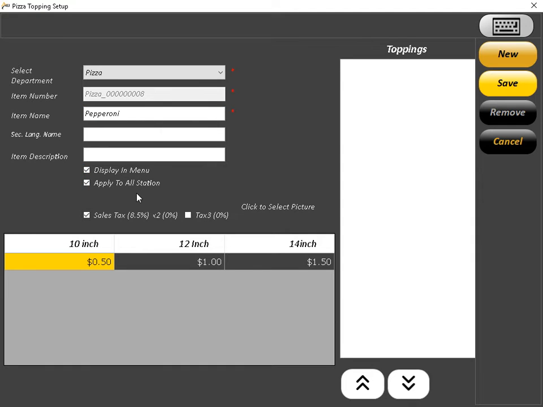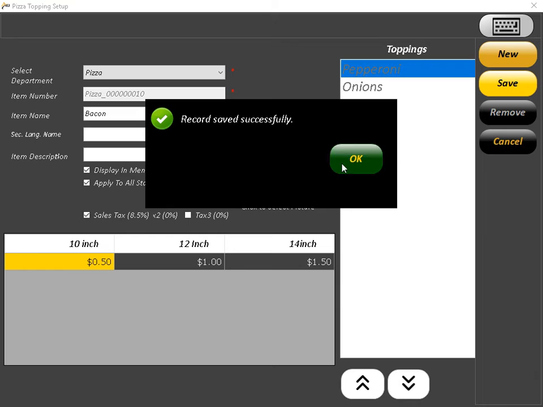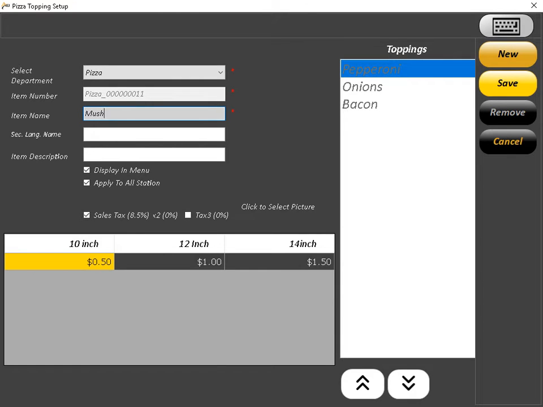Now what's cool is that because I put in the default cost for each size, you can see it's already filling in the 50 cents, $1, and $1.15. Now it doesn't have to be that price. If it's different for this particular topping, I could change it. If not, we'll just leave it the way it is and then hit save. Same thing here. I'm going to just do onions, bacon, and we'll just add one more.